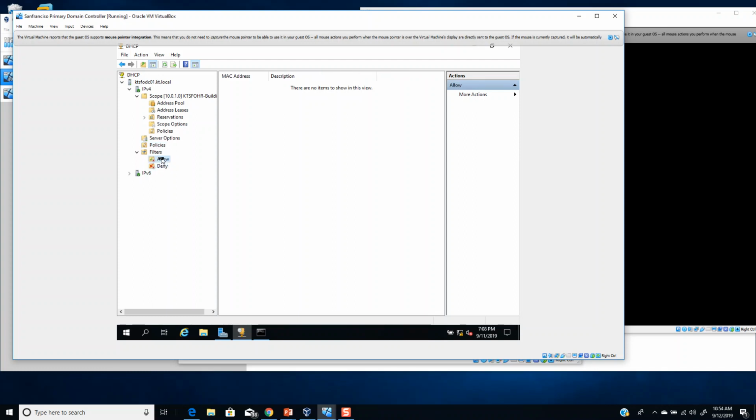Allow and deny is simply filtering. If I want to filter a computer from getting an IP address, so that it will not receive an IP address from DHCP services, you can just put it here, and it will simply deny that computer, and it will not get an IP address.